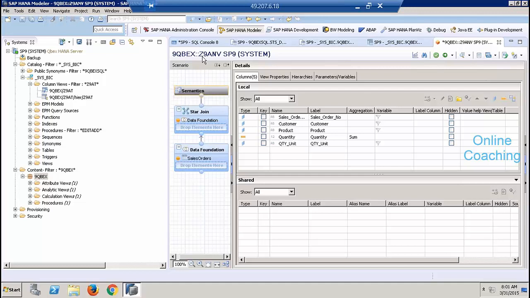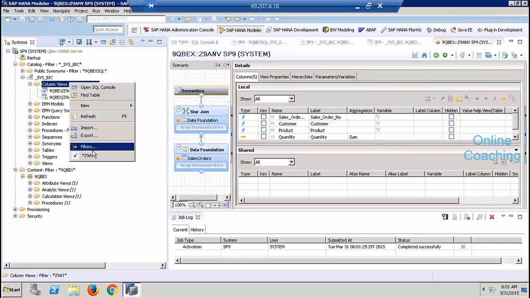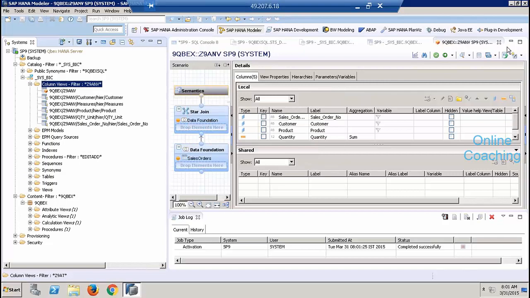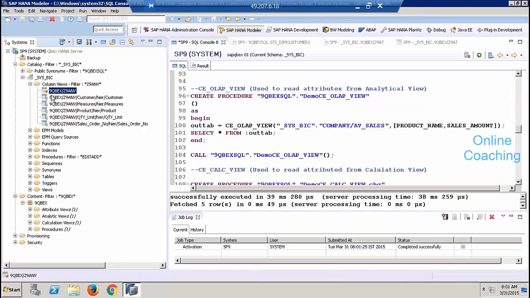So now I'm activating the Z9ANV. Activate. So I should see a runtime object in the sysbix schema, Z9ANV. Now look at this. You see a lot of column views, and the one with orange we call an overlap catalog column view. Within these column views you'll have types like calculation column view and overlap catalog column view. This orange symbol indicates it's an overlap catalog column view.